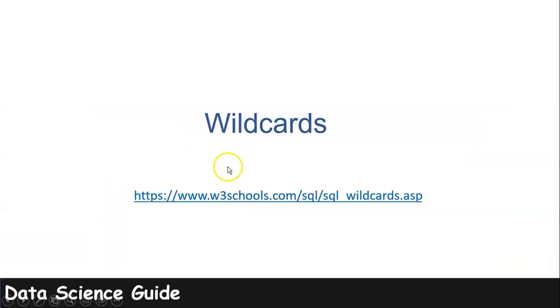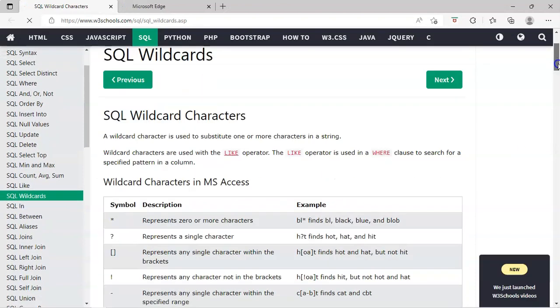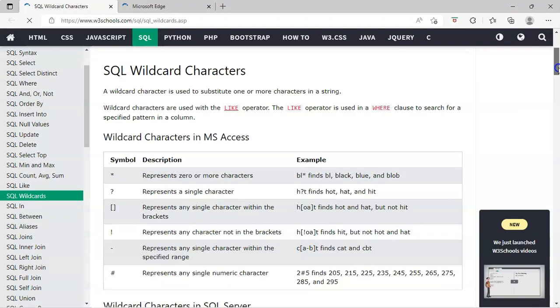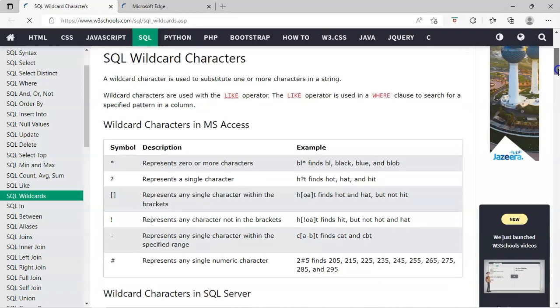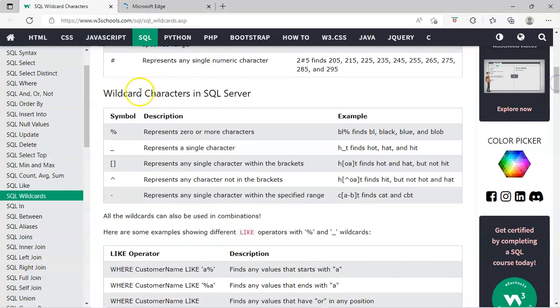In this slide, you can find a link to one of the websites that has a list of wildcards. Click on this link and let's have a look at what we have here. In this website, we got some information about wildcards in several database engines. The first one here is Microsoft Access, where you can see all the wildcard symbols that you can use, and scrolling down, you can see the wildcards that can be used in Microsoft SQL Server.